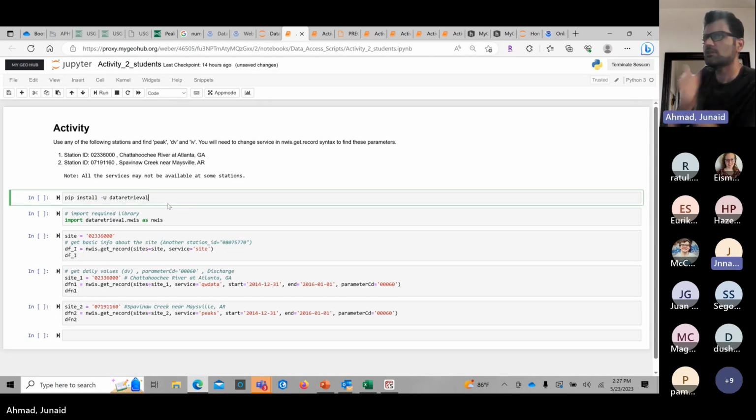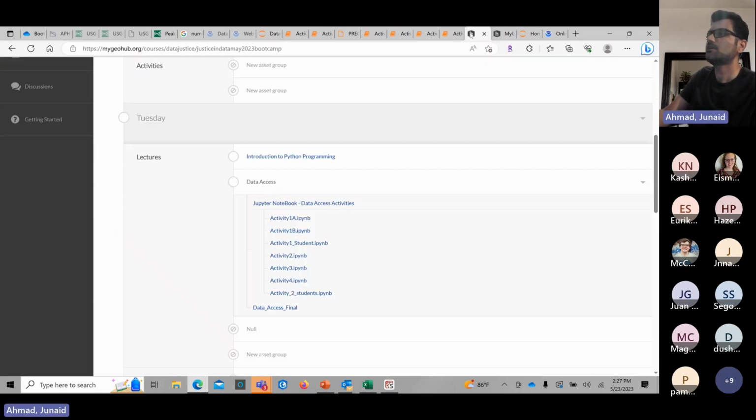Okay. So let me paste the entire syntax in the chat. I think I see a lot here right now. So which one is the script? Jupyter Notebook 3. Yeah, it's this one. Activity 2 students. This is the activity script.